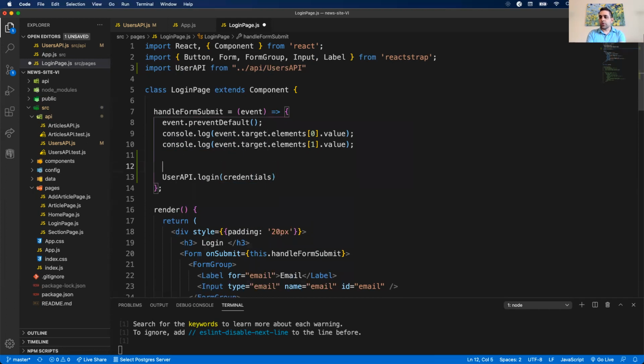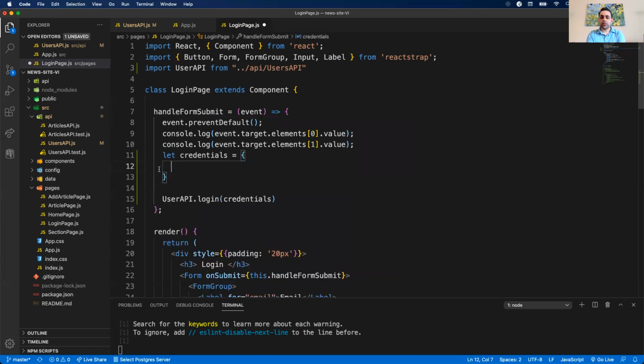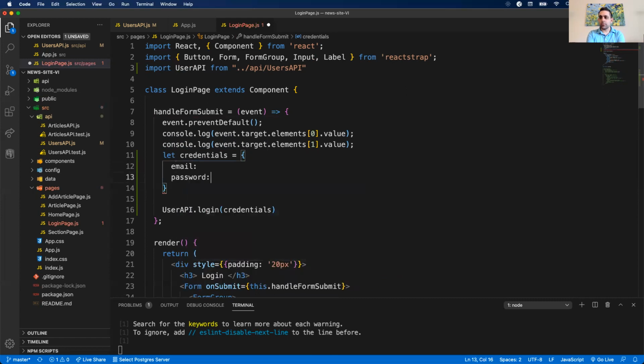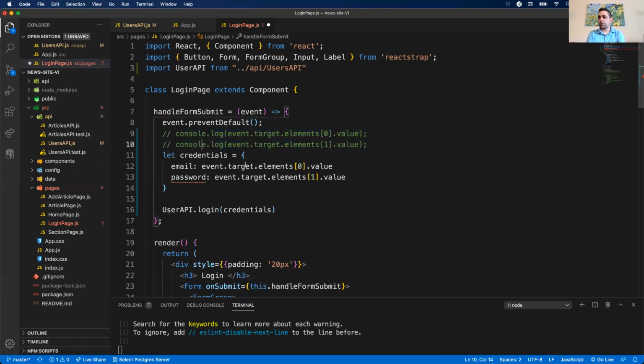Okay, so let's create those credentials. It's going to be an object, and it's going to have an email in it, and it's going to have a password in it. And again, these are the values that we were printing out before. So I'm actually going to get rid of these console logs. I'm assuming that everything from site 5 was working correctly. And just store that in our credentials object. Let's just comment it out in case we need to investigate it further.